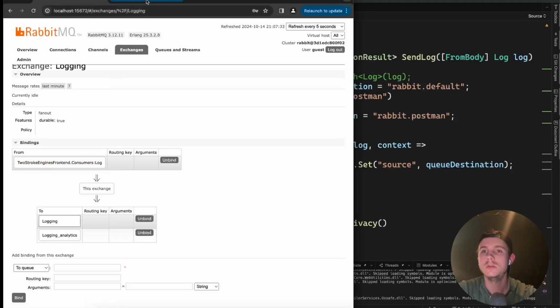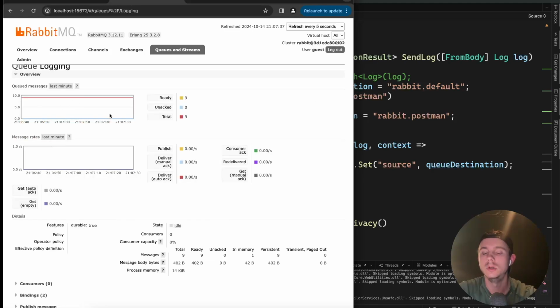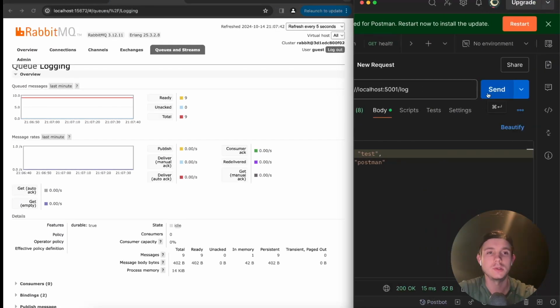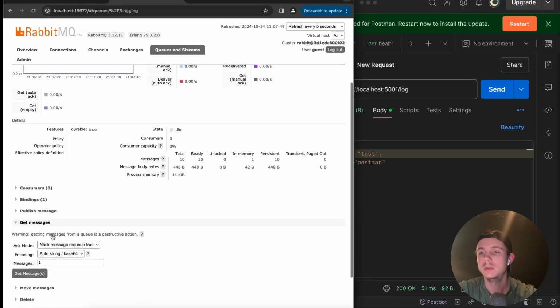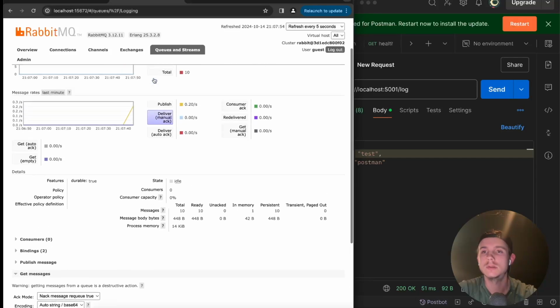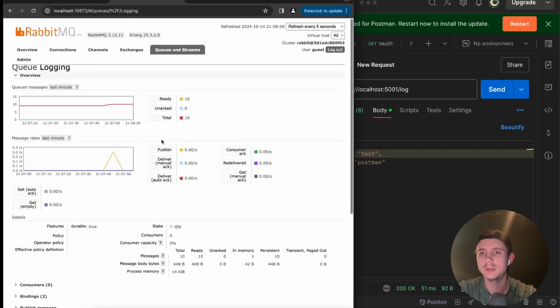So let's go to the queues, and I'm going to show you the message that comes through when we send it. I'm going to open Postman here and send a message, and you'll see it come through this log into this logging queue here. See that message count change from 9 to 10. So it routes through the logging exchange, it's bound to that queue, so it gets routed to this queue.